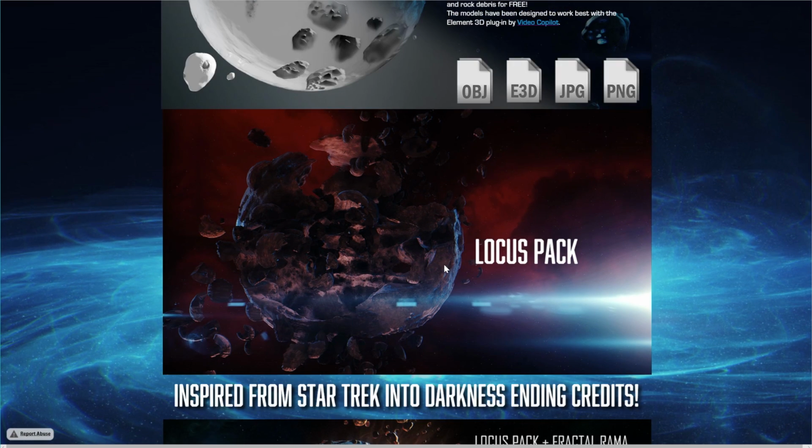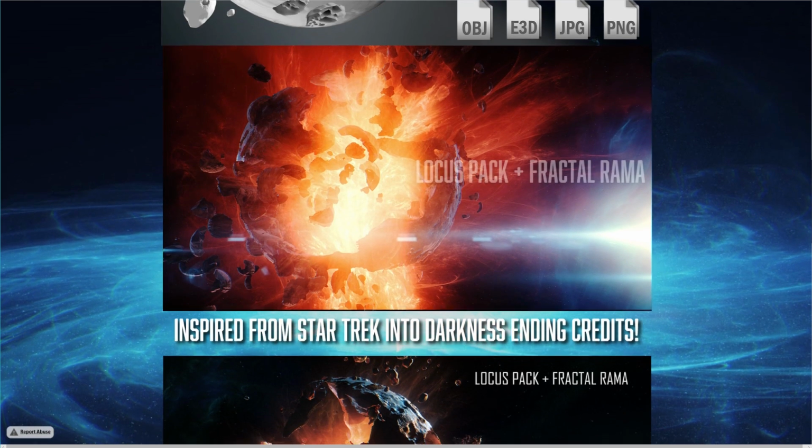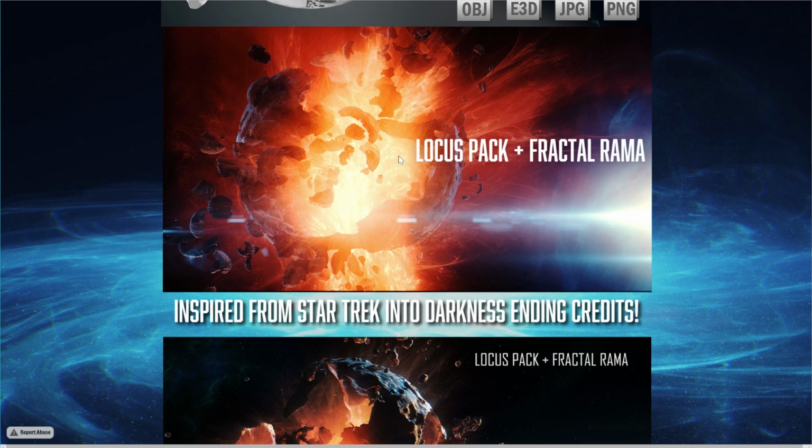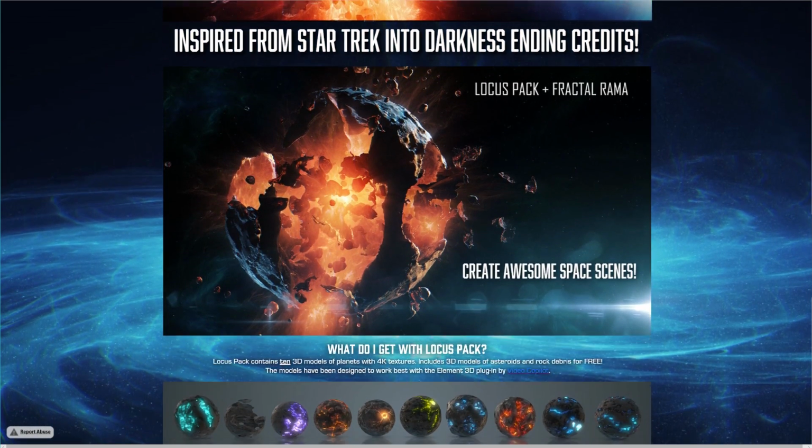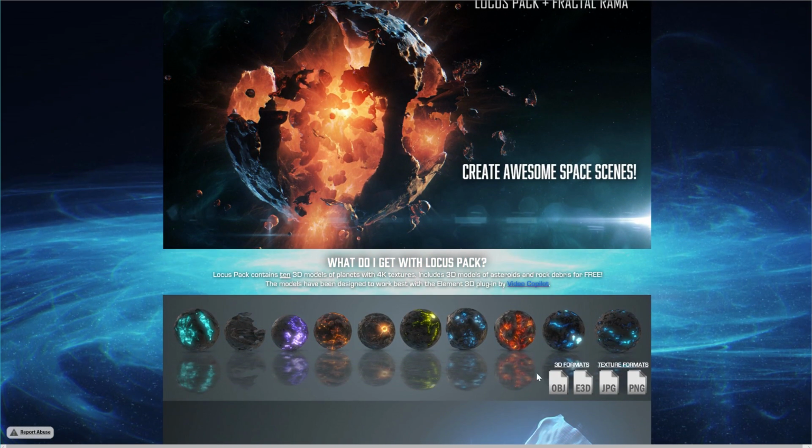So here's Locus Pack just by itself. It was rendered without any fractals, and if you scroll down you can see how much those fractals actually add to the renders, and it just makes it look so much better. Also, we include the OBJ and E3D files, and the texture formats are in JPEG and PNG format.